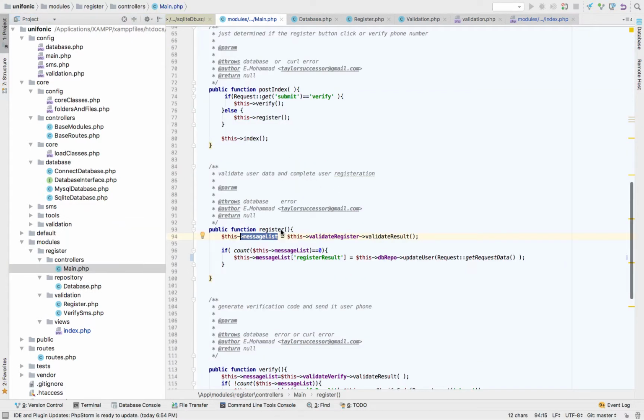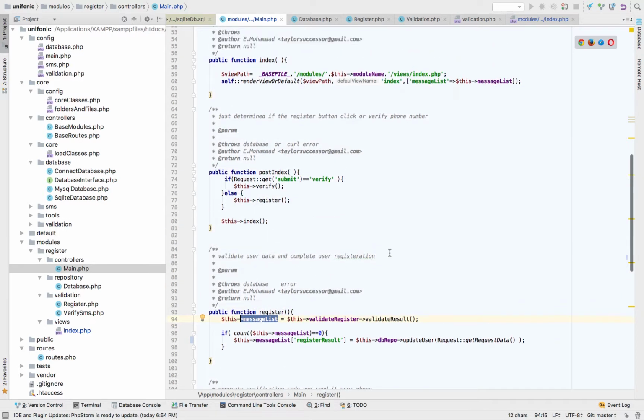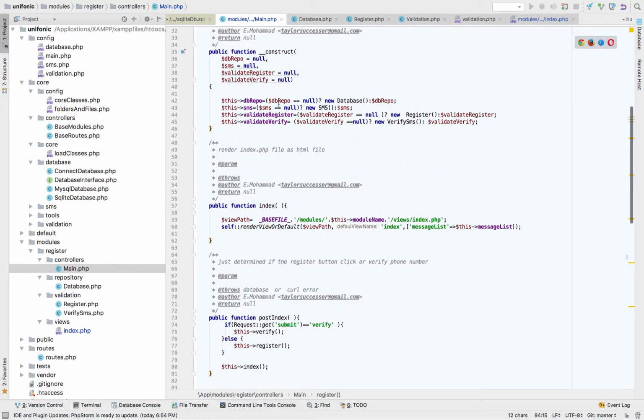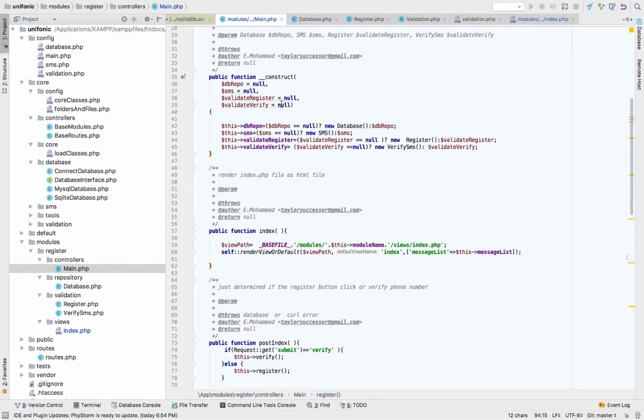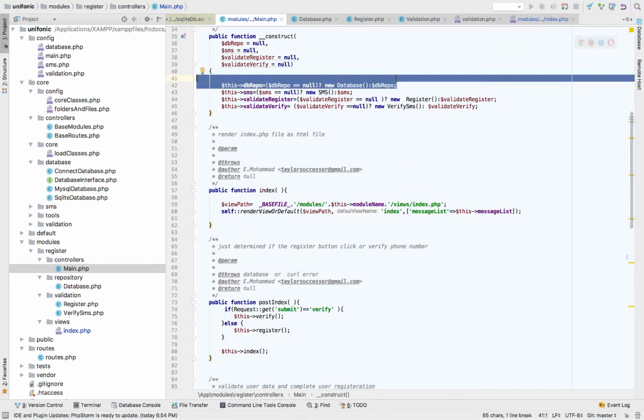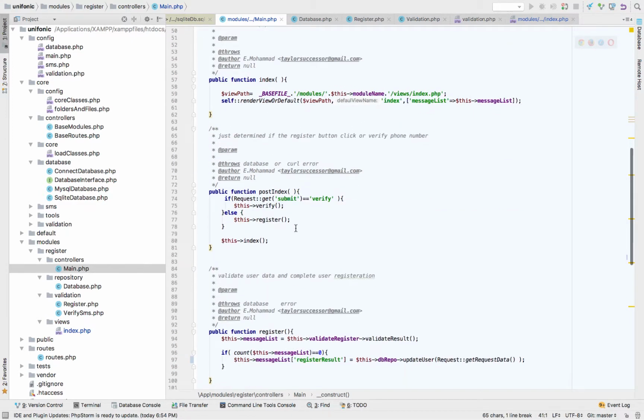This is the repository. The database can be tested alone because we use dependency injection. We inject the database repository from the constructor. If it's null, it will generate a new one, and we will see the benefit of this in our testing. We can change it.